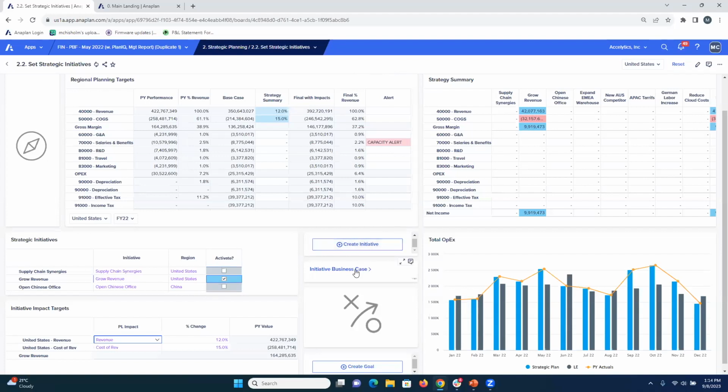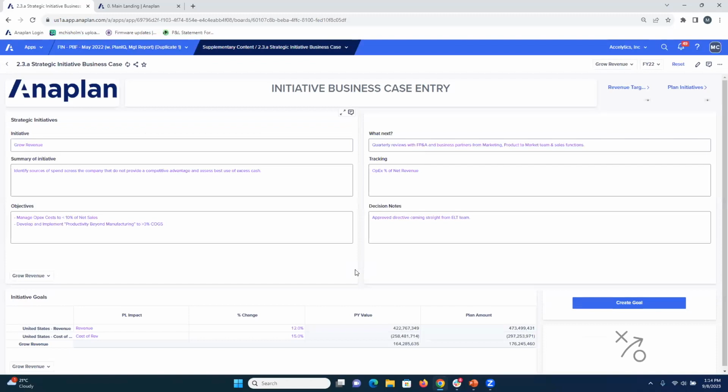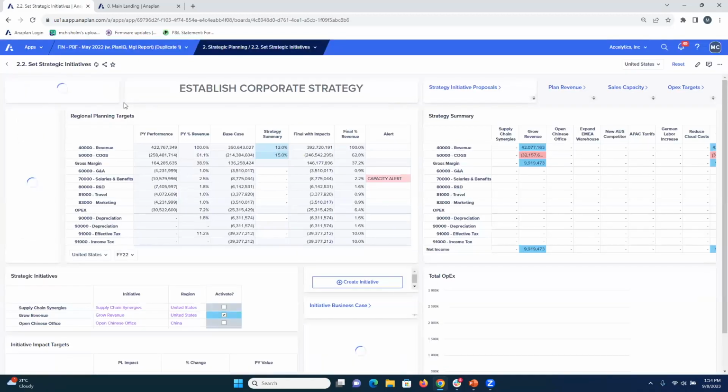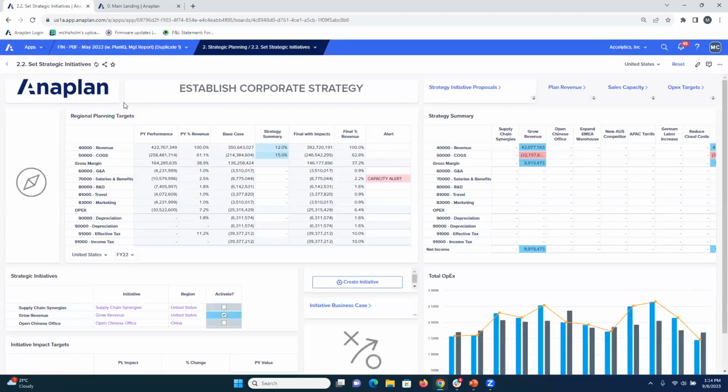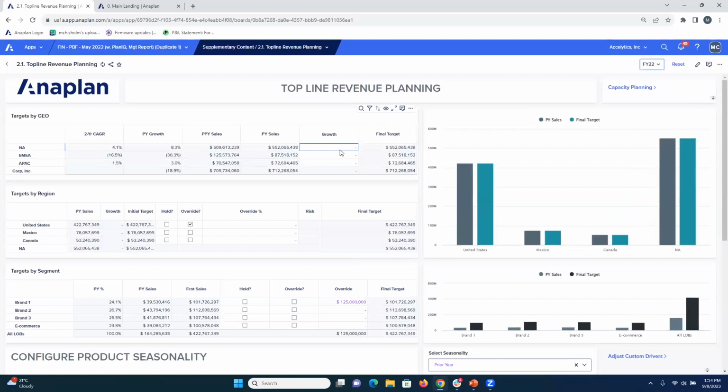You also are able to track all of the qualitative factors associated with this initiative, including the full business case, as well as the summary of it, the objective, what do we do next, how do we track it, who's responsible. All of those qualitative factors that we typically see a lot in Excel can be incorporated into Anaplan.